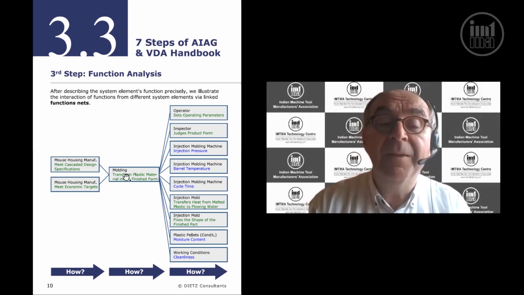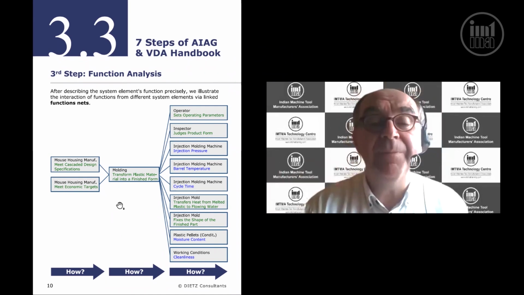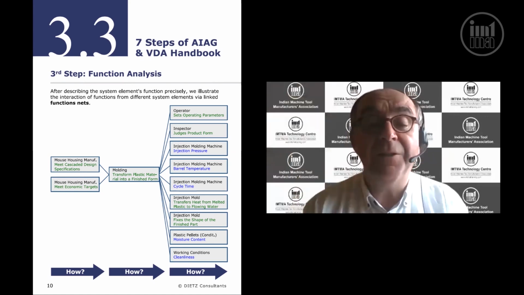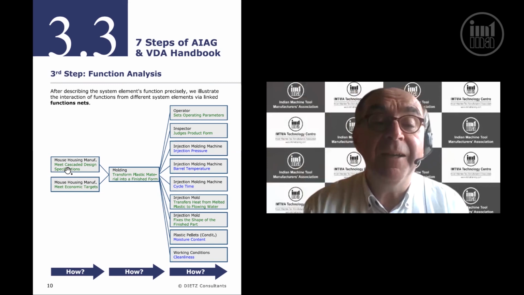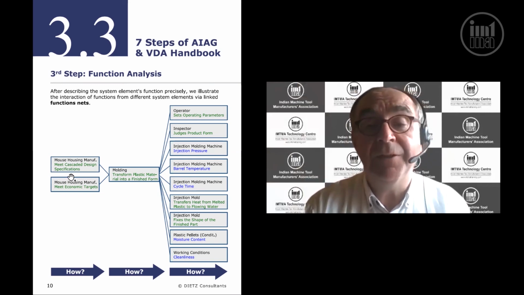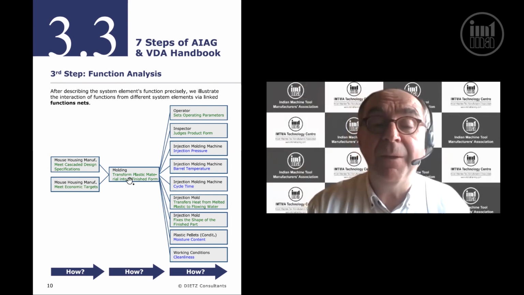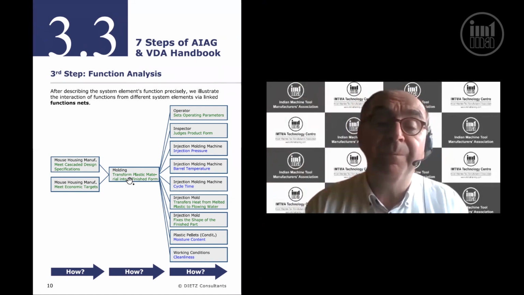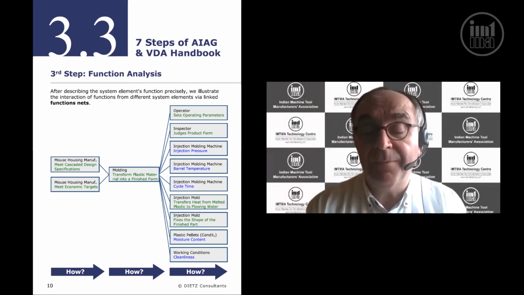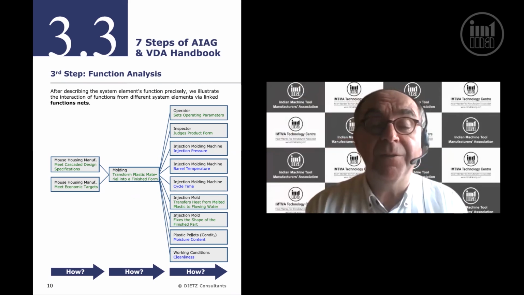You will learn to make it much more specific, to create a list of product characteristics, all dimensions, surface roughnesses, etc. Level 1, what is the function of the whole process with all these operations: at the end to meet the cascaded design specification, very generic of course, and to meet the economic targets. This is one functional web. At the end, we will create such functional webs for each product characteristic in level 2, like thickness, surface roughness, color, and all dimensions. And how and why works in pretty much the same way.